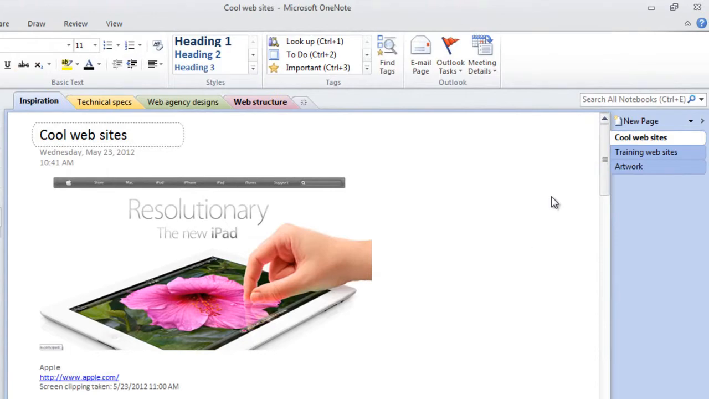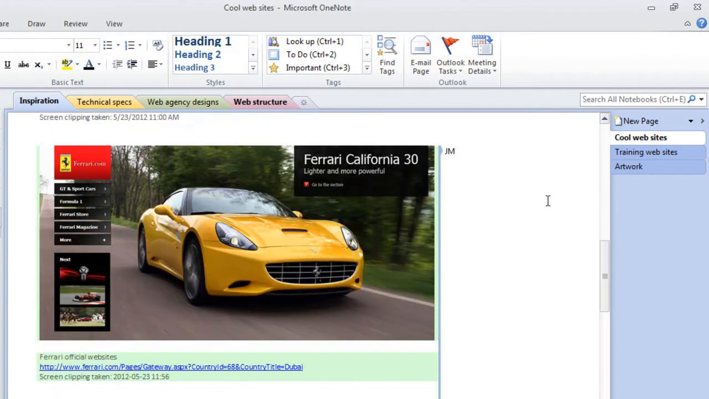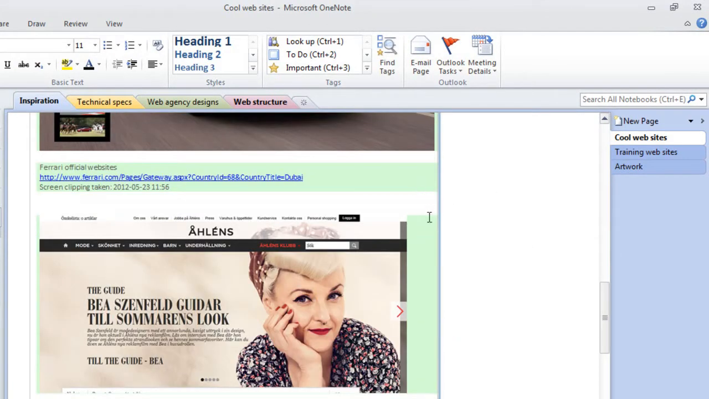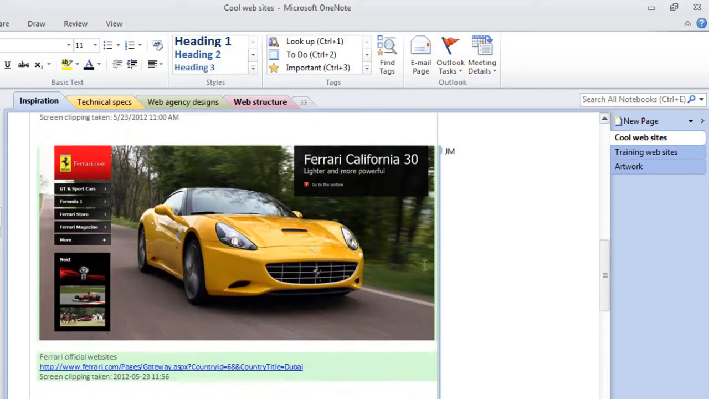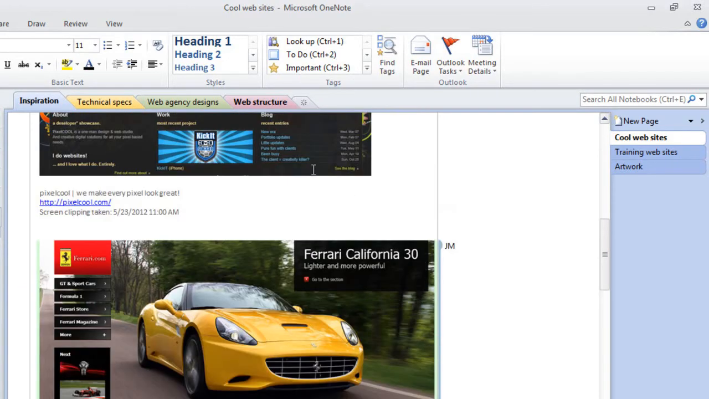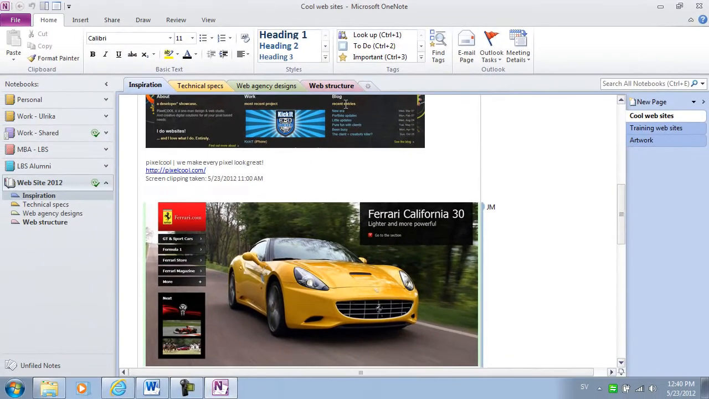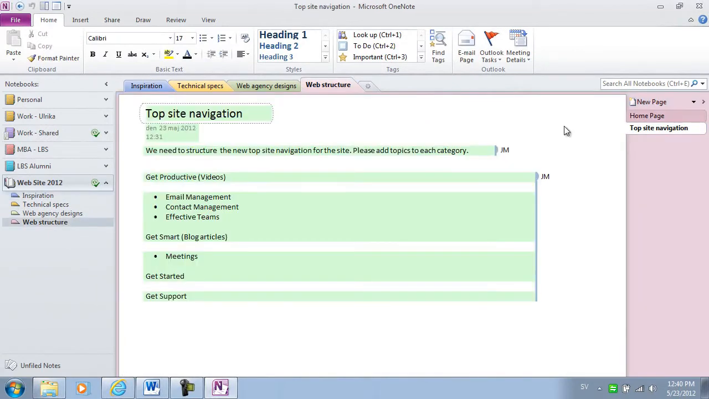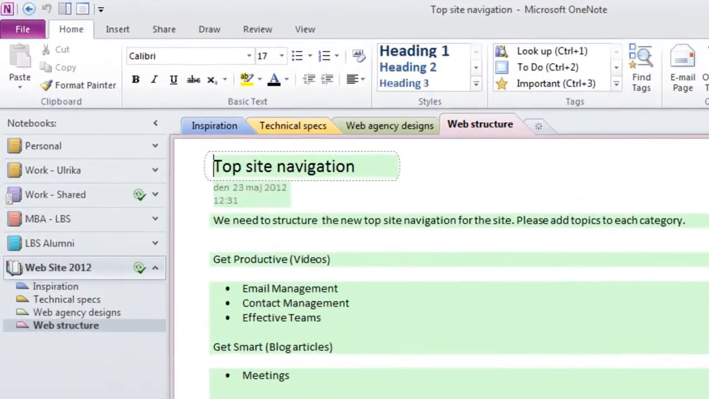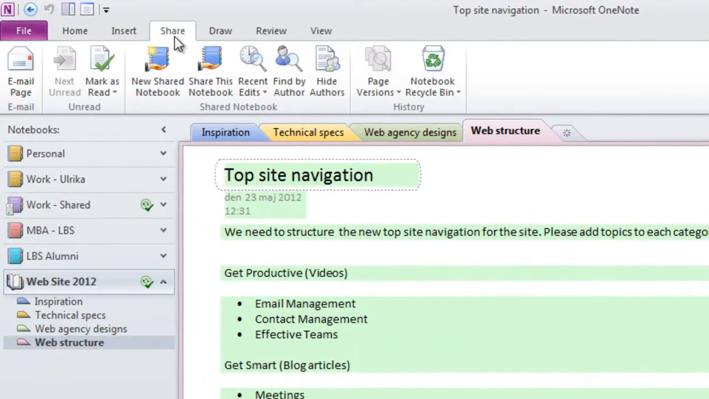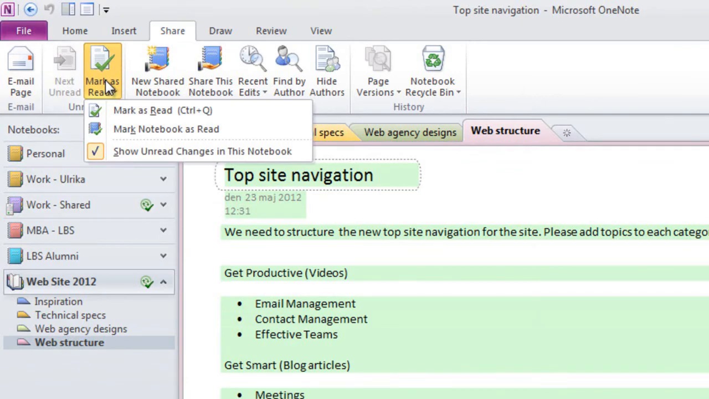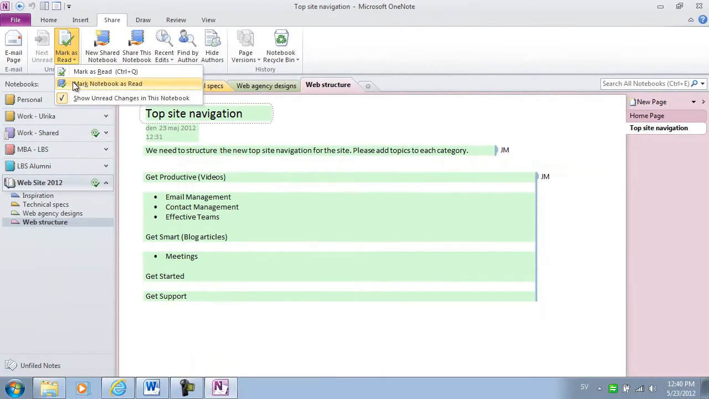If I scroll down on this page, I can see that Jacob has added some additional screen clips of inspirational websites. Everything that he has added has been highlighted in green. I can mark the notebook as read and remove the highlighting by clicking the Share tab and then clicking Mark as Read. This way, the bolding of the headings and the green highlighting will disappear.